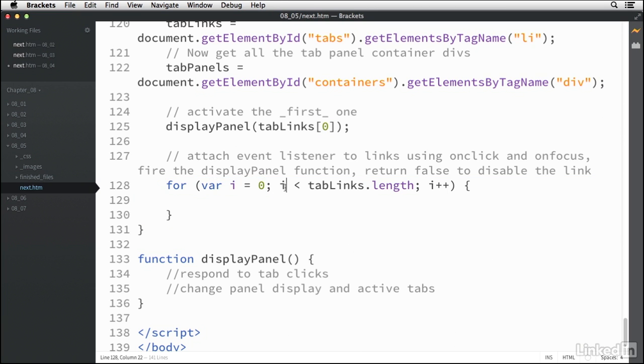And then it said, hey, as long as i is less than the number of tab links, meaning the number of tabs, list items, then take i and add 1 to it. And then it will execute the code found inside these curly braces. So it's going to go 1, 2, 3 until it runs out of tabs, and then it's going to stop running. So we know that this is going to execute as many times as we have tabs, which is perfect.